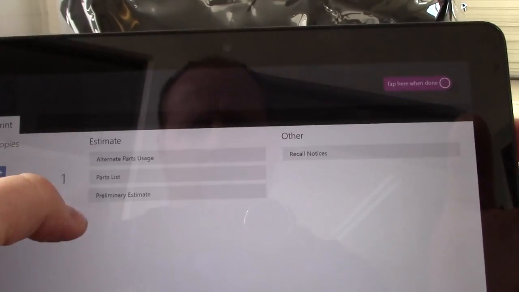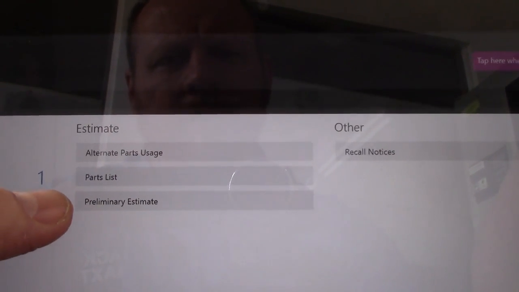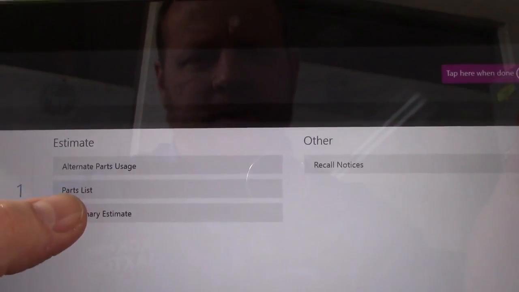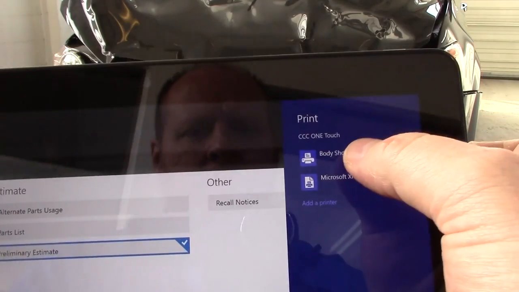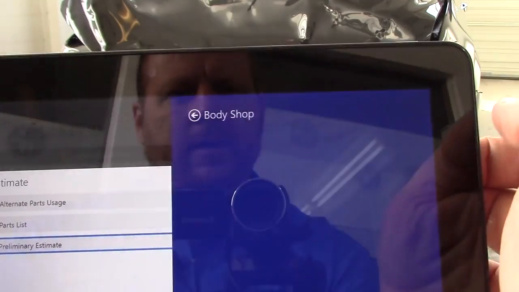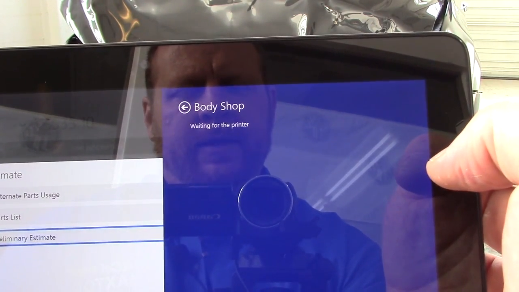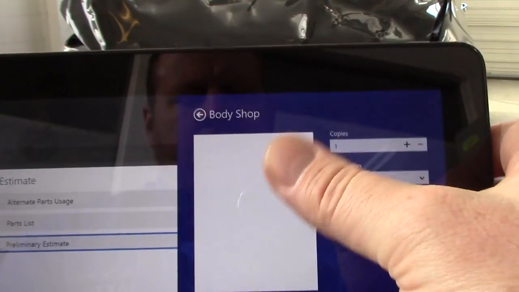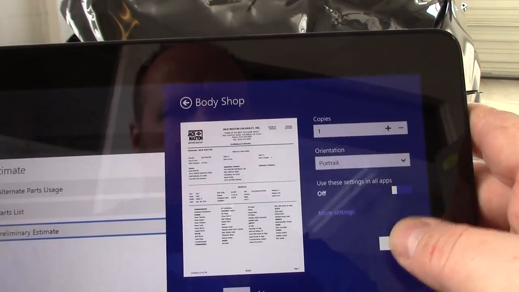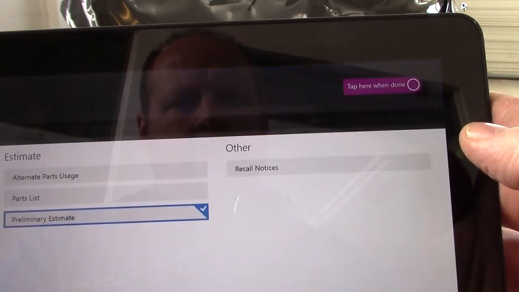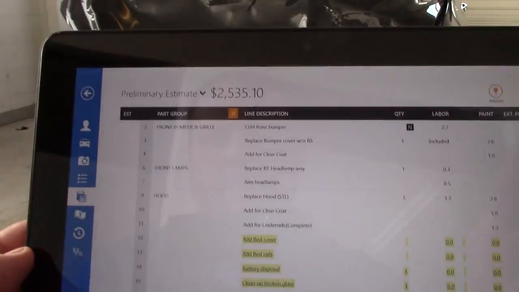So it's going to show you the normal options that you would if you're in the estimate. Maybe not all the options, but the pertinent options to the estimate that you just did. So you can click preliminary estimate, click print, and then of course our printer is on here, Bodyshop, and it will pull up another dialog box that says the app is waiting to print, and then it's going to give you a brief picture of what you're about to print. Click print, and it is going to print off, and it will be ready when you go back inside to give it to the customer.